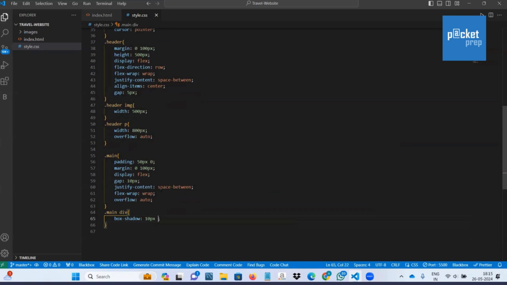in the vertical direction, and in the horizontal direction we will get 10 pixel, and this 15 pixel will indicate the blur radius. Then we can apply RGBA 0, 0, 0, so that the shadow color is displayed here. The alpha indicates how much of the shadow we show, the opacity. So I'm taking 0.2 here.